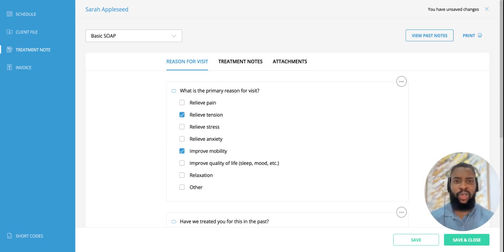In this video, I'm going to give you a quick tip and also demo how shortcodes work within your treatment notes. So what are shortcodes? Shortcodes are designed to make note-taking easier, faster, and also ensuring data accuracy whenever you're typing in your notes.